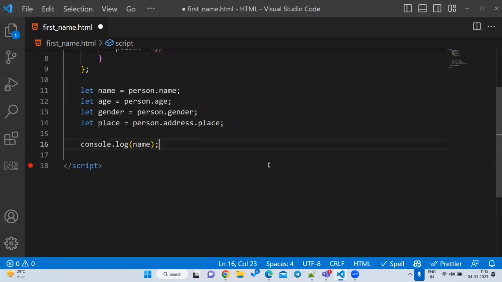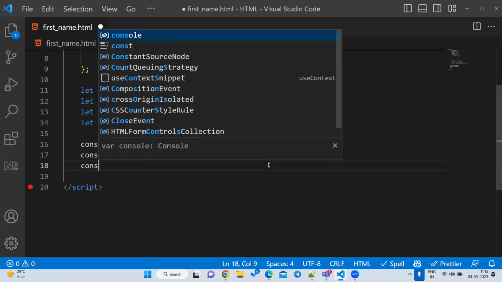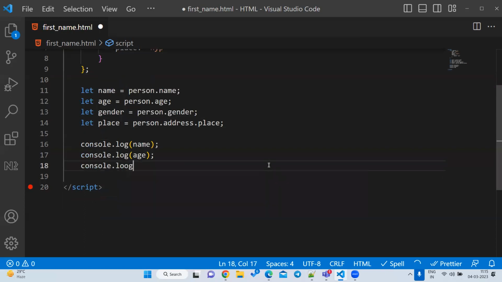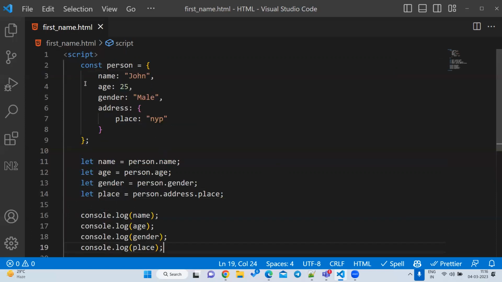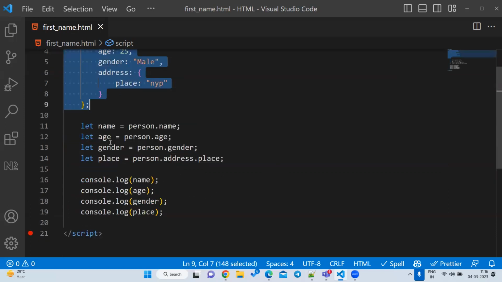Let us print all these values into the console. console.log of name, console.log of age, console.log of gender. And the last thing, we will print the place also. So this is a normal piece of code. There is no destructuring here. We are getting this object, copying each value and storing it in one variable.